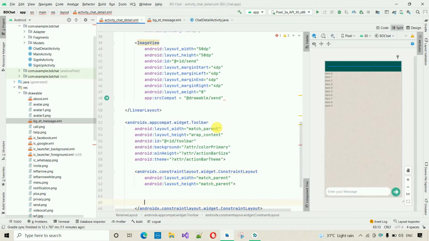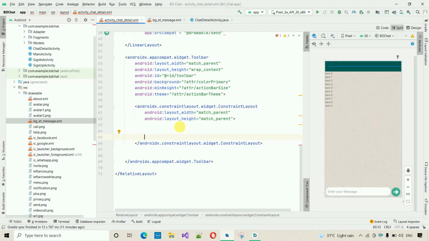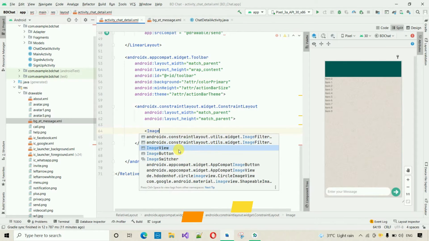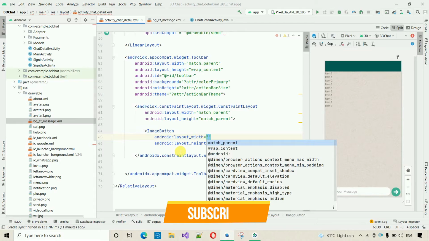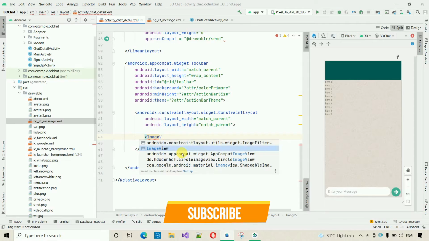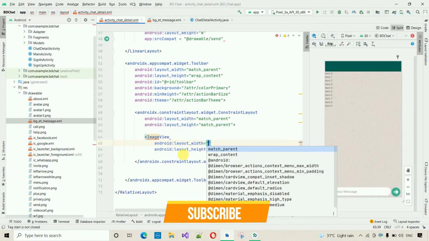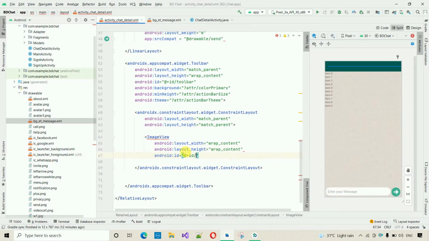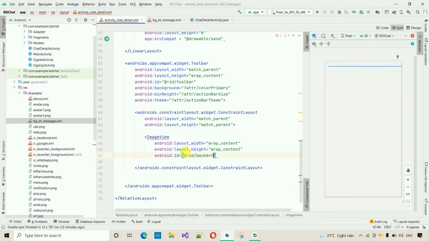After this, we are going to put some image view and the edit text and the circular image view, which we are going to use. So first I'm going to use one image view, that is the back button, in which we are going to put the back button. So image view, and the width and height will be wrap content and wrap content. I'm going to set the ID. So ID will be back arrow.